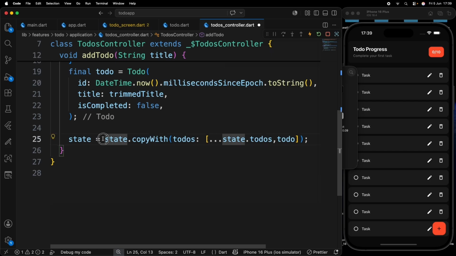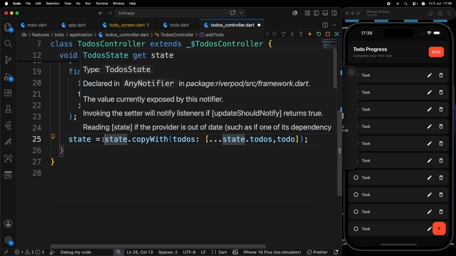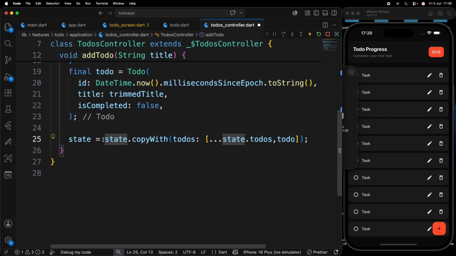All right, Riverpod is built around the immutability concept. So if you want to update the state, you need to destroy the old state and create a new state. So that's how it works as far as I understand.